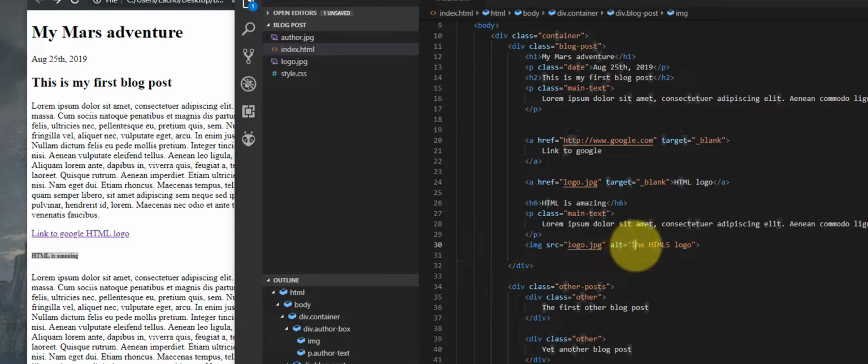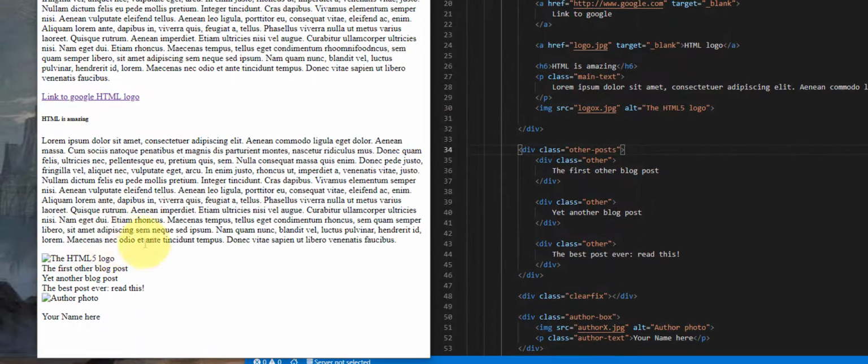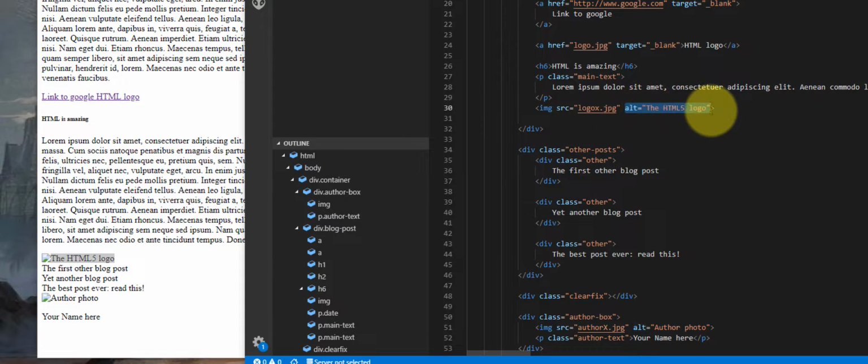So right now it says the HTML5 logo, because remember I had logo X here and I don't have a logo X up here. So when you go here in your web page, you'll notice it says HTML logo right here, right? So for anybody who really needs to have the web page read to them, it's very important that you put your alternate text here.